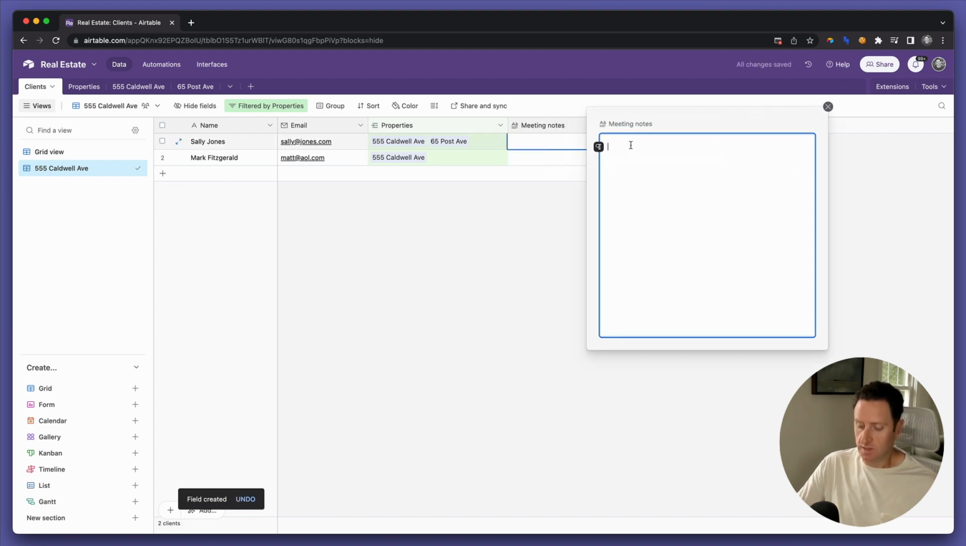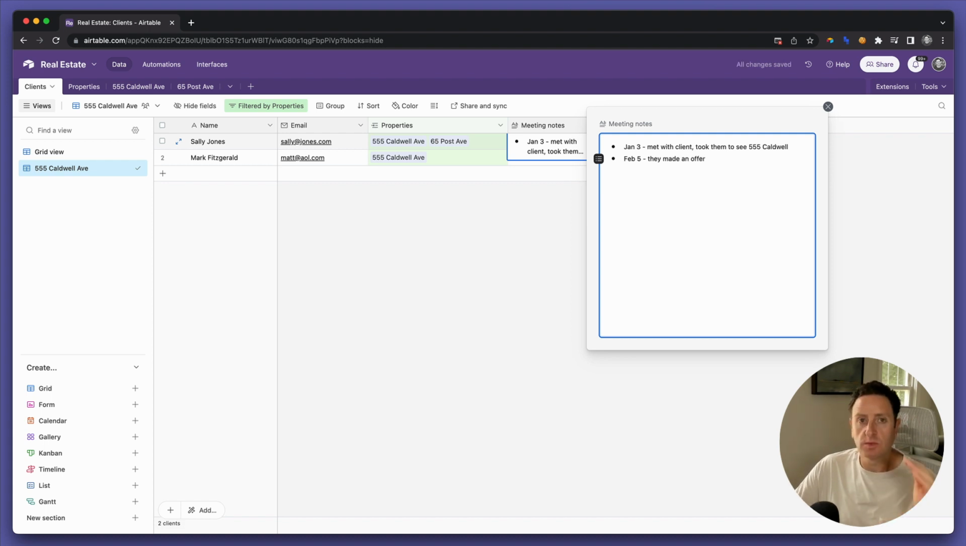You say, Jan 3rd, met with client, took them to see 555 Caldwell, whatever. And you say, February 5th, they made an offer. Okay? What have we just established? We've established a one-to-many relationship between clients and meeting notes.